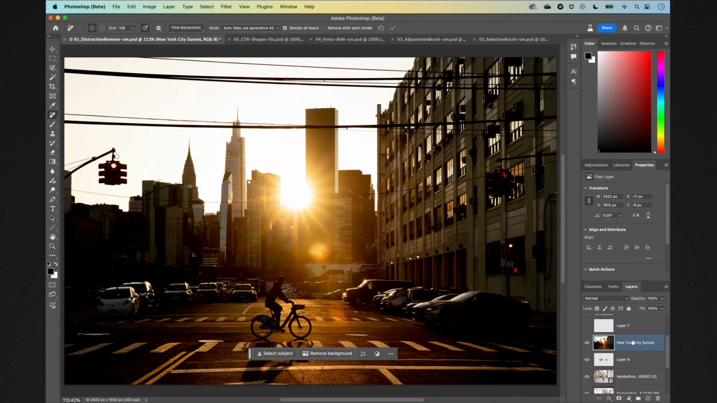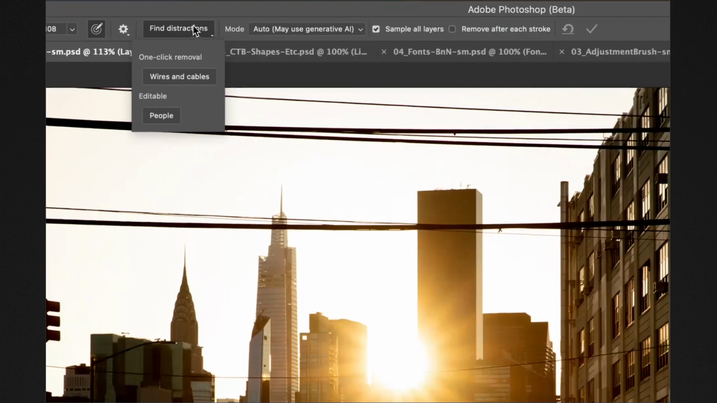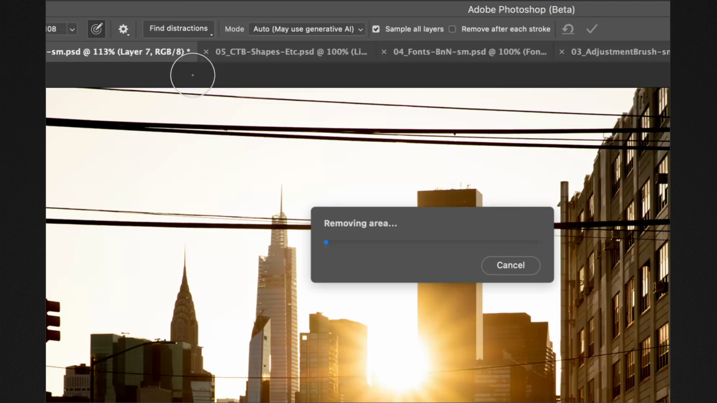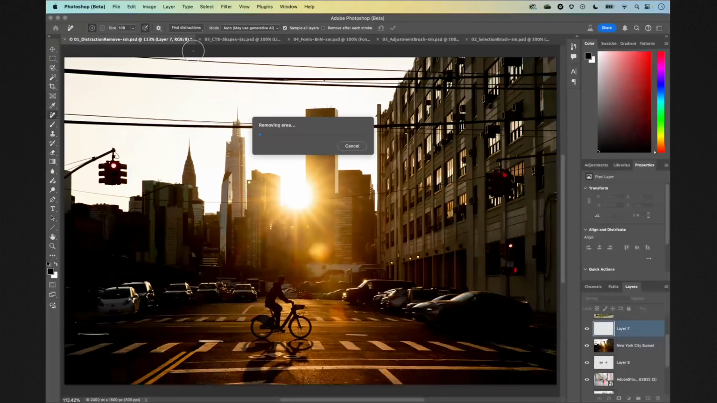Okay, next, let's take a look at the wire distraction removal. So still in the Remove tool, and then up here in the Find Distractions, we're going to click Wires and Cables under the one-click removal. And what that one-click removal means is that this is truly a one-click process. So you're not going to see that magenta overlay. We're not going to add to or subtract from it because it's doing this all in one step. So really a hands-free operation.